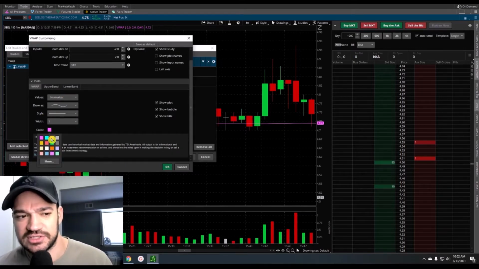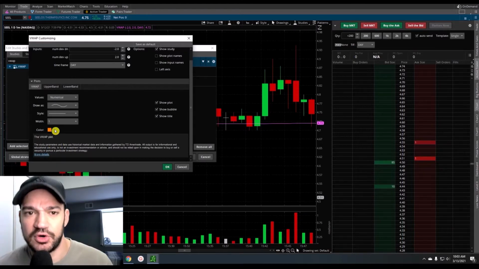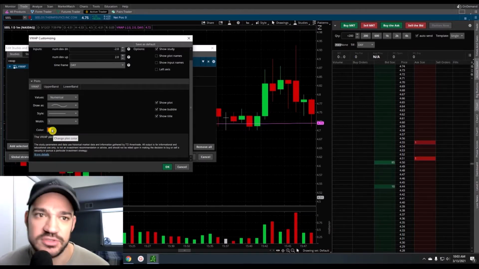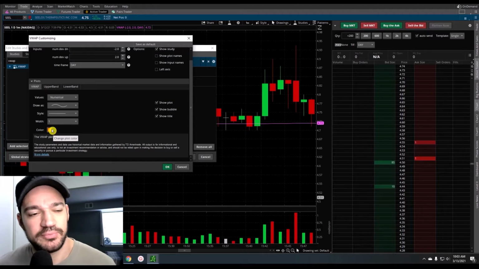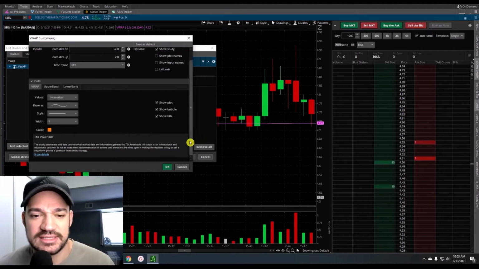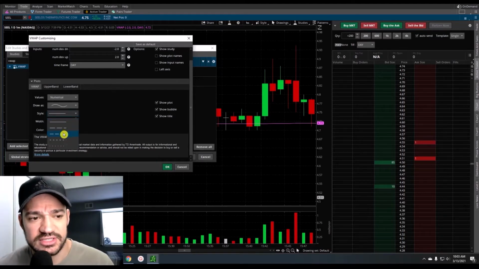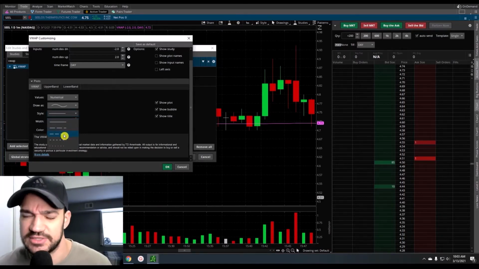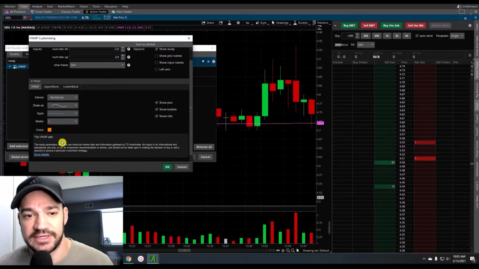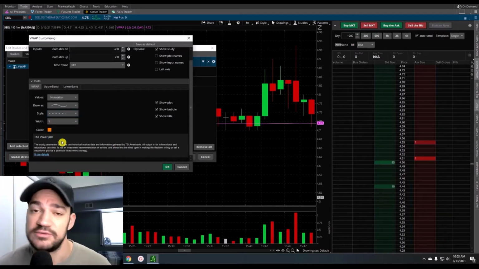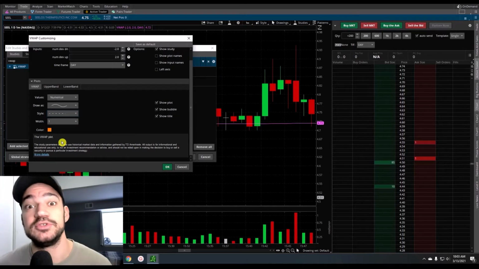I don't like the color, first of all. I like to keep the VWAP orange. Just my personal preference. Your personal preference might be different, but I like to put it orange. I also don't like a solid line. So I'm going to go over here, and there's a style over here. Now, there's less dotted, more dotted. Depends what you like. But I'll go over here. I like this setting right here. Again, this is all just personal preference. You can choose whatever you see best, whatever helps you trade the best.